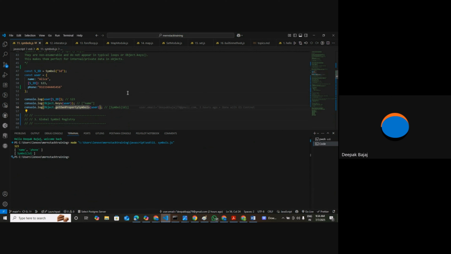Okay, and if you want to, you can use getOwnPropertySymbols. If you want to get the symbols, use Object.getOwnPropertySymbols, which is a method with the help of which you are able to get the symbol properties. Make sense?